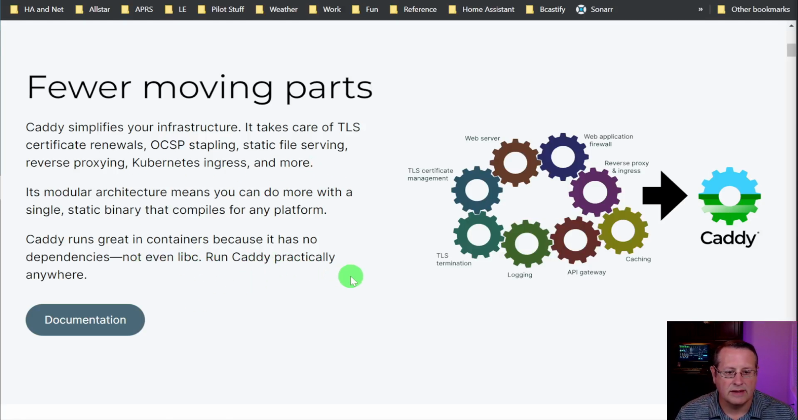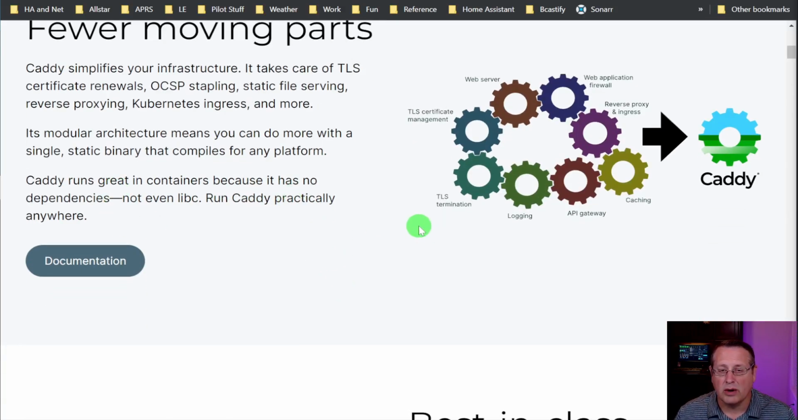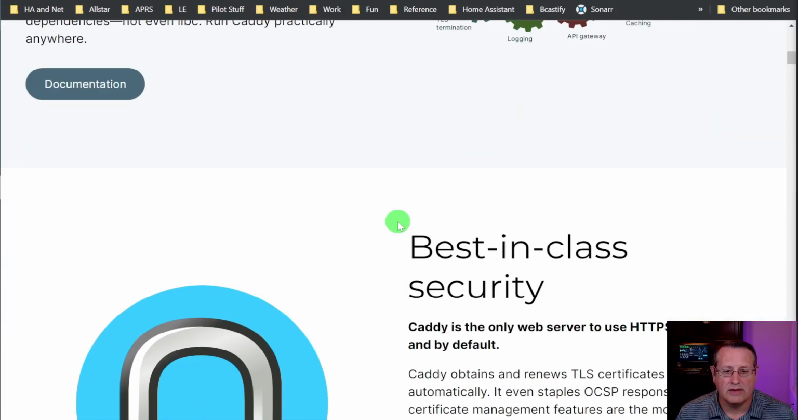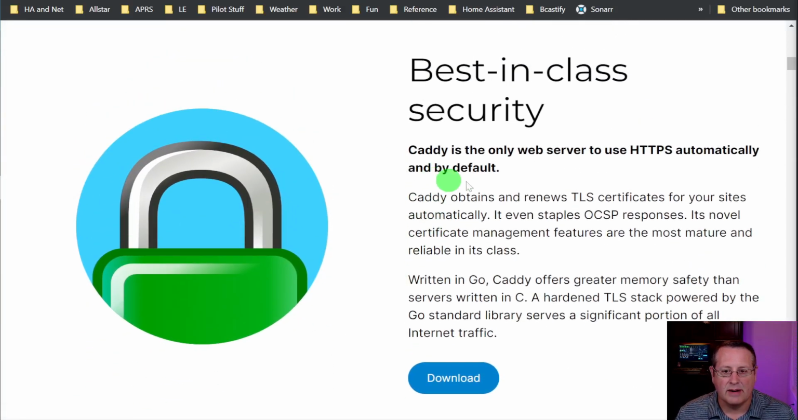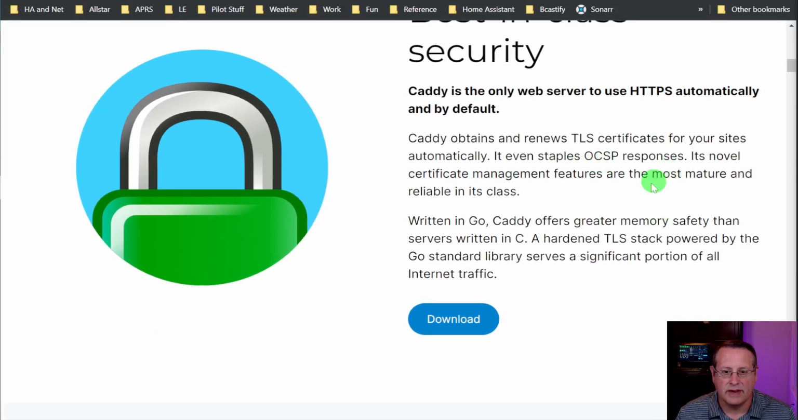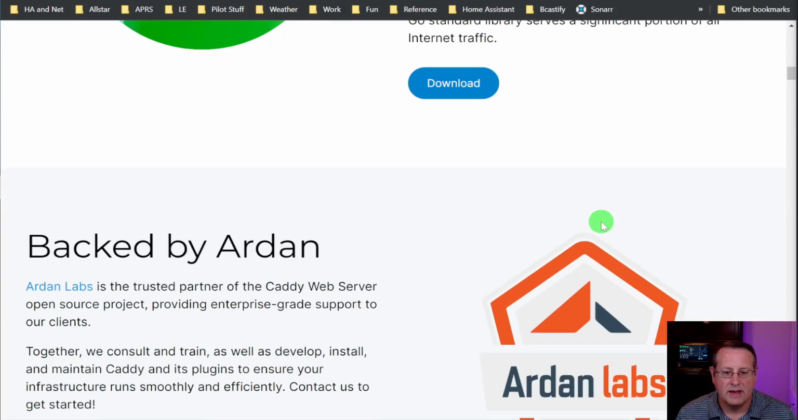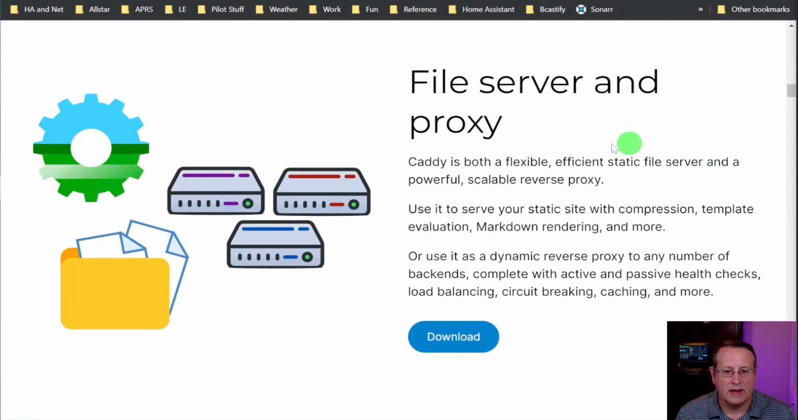It runs in containers that has zero dependencies. You can run it practically anywhere. We're going to use a Home Assistant add-on to do that. As I mentioned, it converts to HTTPS automatically. It automatically renews your certificates. It's written in Go, so it's greater memory safety than servers written in C, hardened TLS stack, et cetera, et cetera. And what else here? It can be a flexible file server and a scalable reverse proxy.